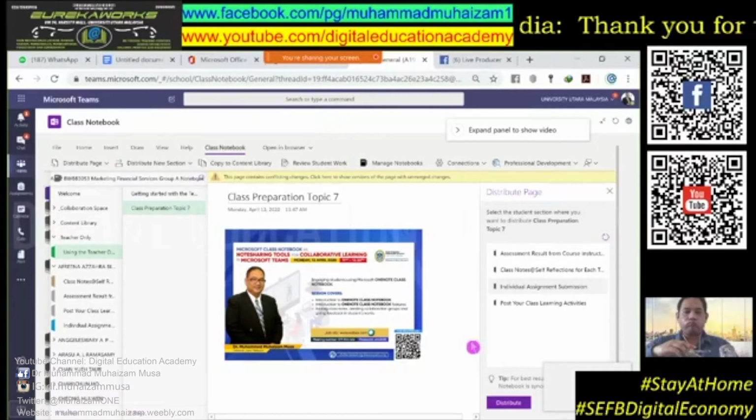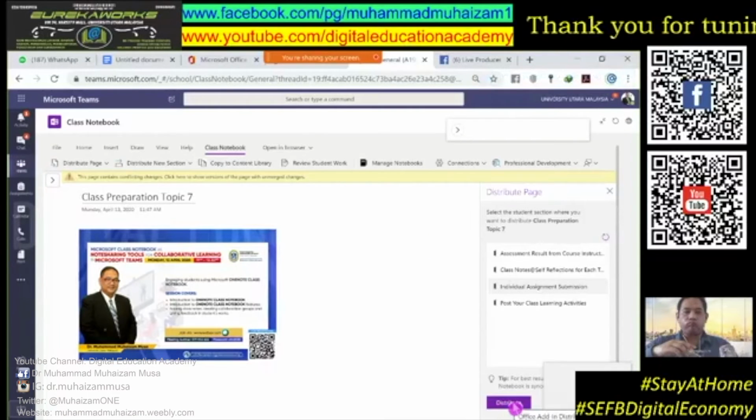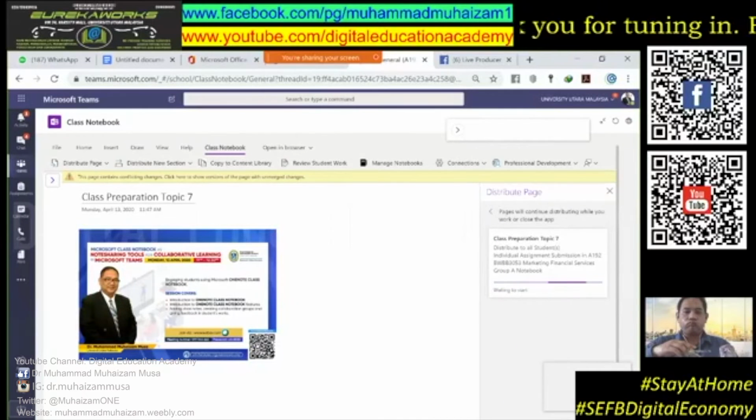Okay, and then I will click here, distribute. I pick the page that I want to distribute, and then I click distribute. So it will be waiting to distribute among the students in this class, A192 BWBB 3053 Group A notebook. It will take some time, but when I do it online, at least I know it is distributed straight away to the students. Now, let them wait. Okay, that is the step.